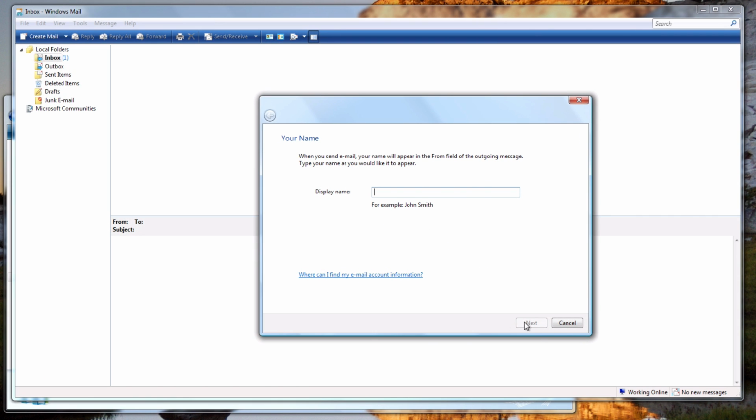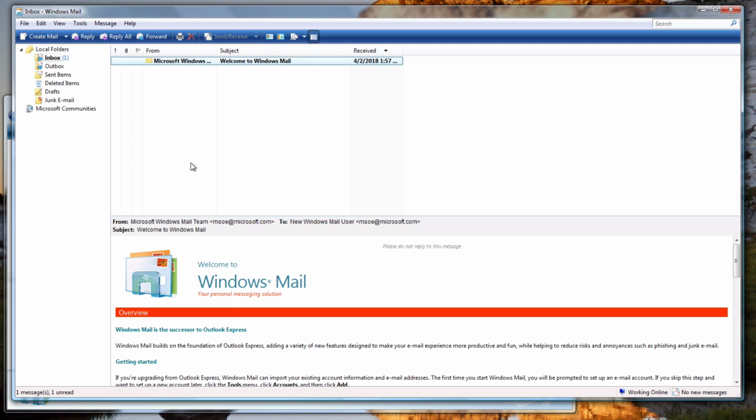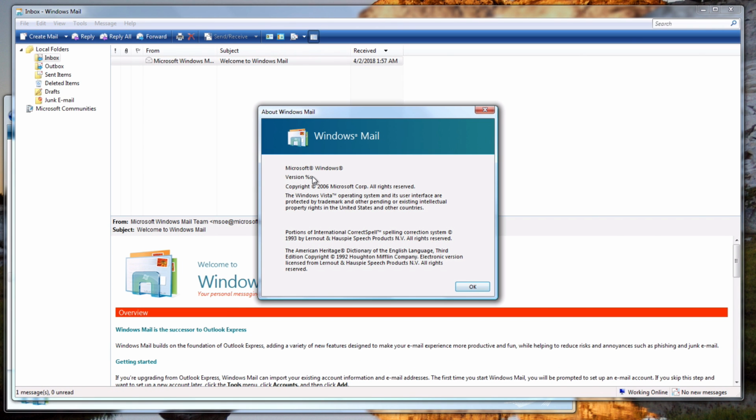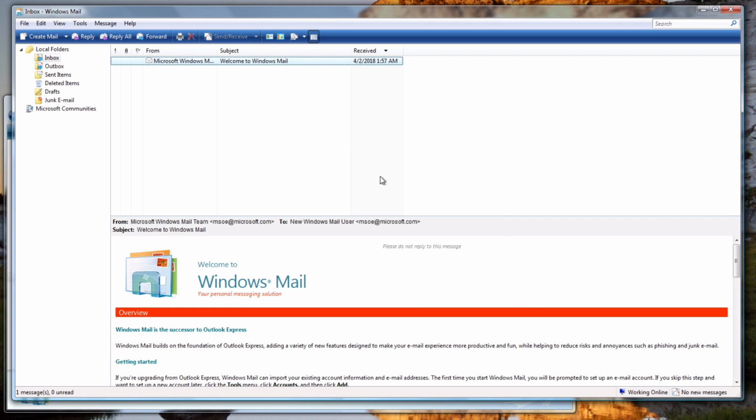Click no. As you can see, Windows Mail opens. Works just fine. You do get a little glitch there with the version number, but it doesn't affect functionality of the program.